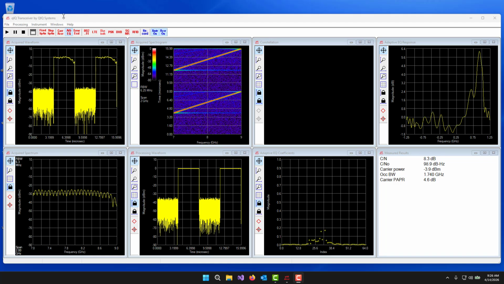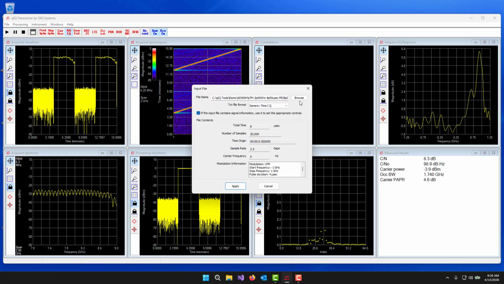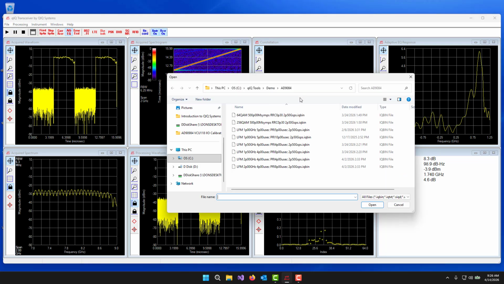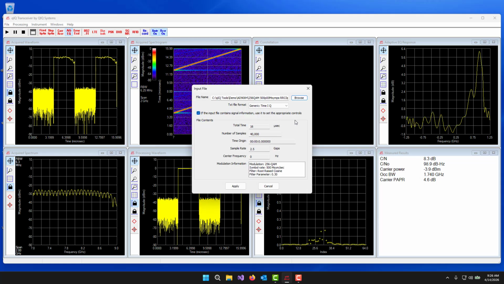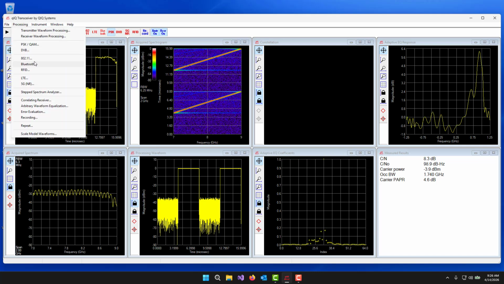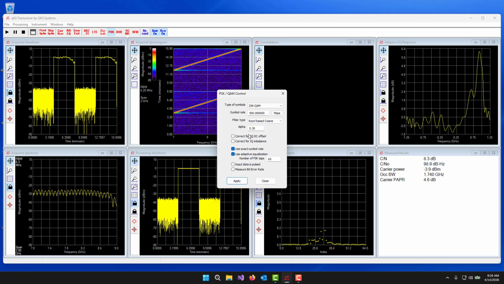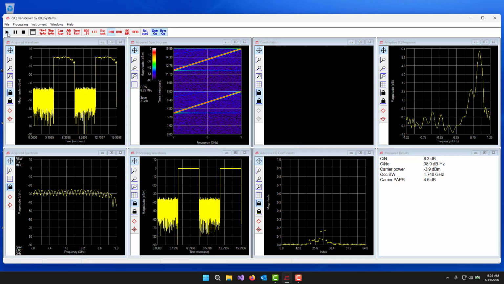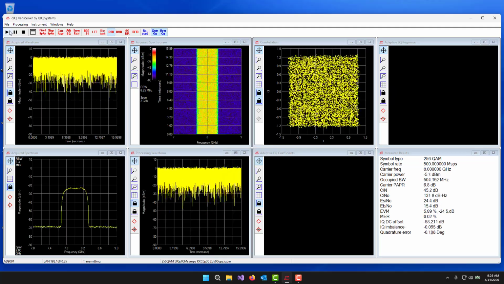So let's go back to our original 256 QAM stimulus waveform that we've been using. So transmitter file, and let's choose that 256 QAM signal, and we're going to hop into PSK demod mode. Let's make sure that we are not doing any adaptive equalization at the moment. Okay, and start things running. So there's our familiar blob of output data here.